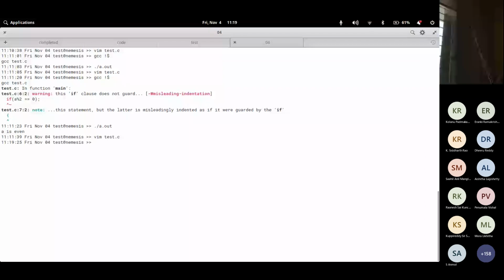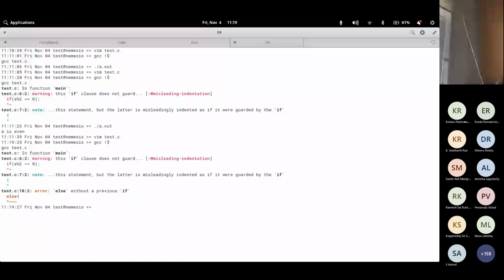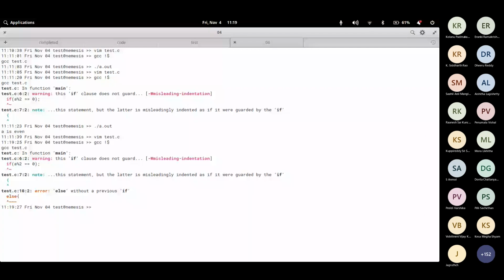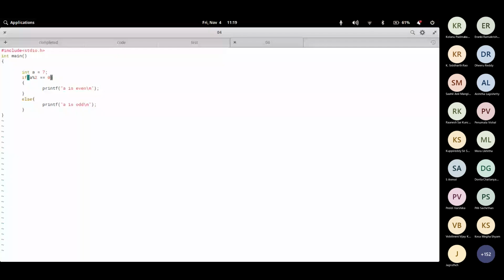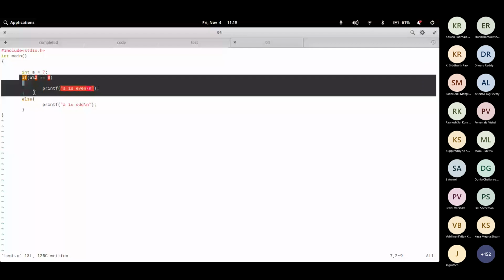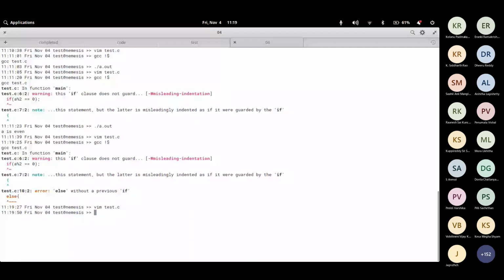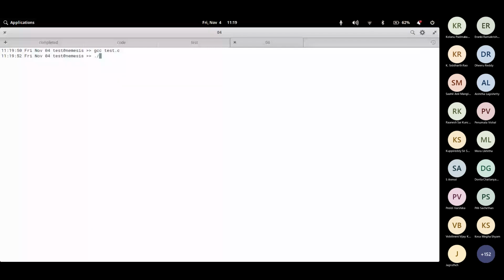It gave an error. You see? Else without a previous if. That's it. But if you just remove this semicolon, it will work. Now this if is closed with this, and then immediately followed by else. So this if is visible to the else. So yeah, you see now it ran without any warning or error.